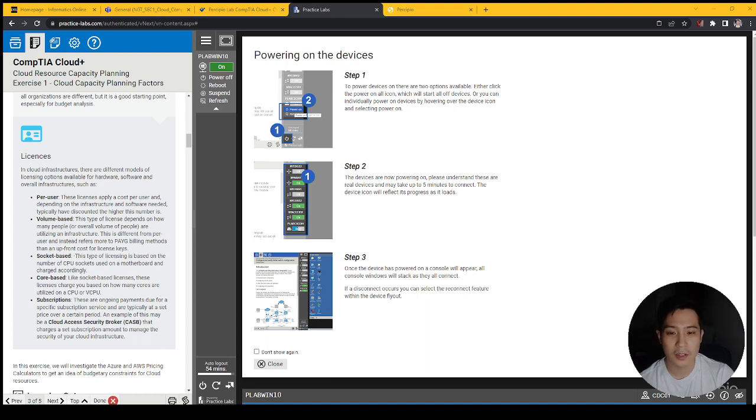These licenses apply a cost per user, and depending on the infrastructure and software needed, typically have discounted the higher this number is. In volume based, this type of license depends on how many people, or overall volume of people, are utilizing an infrastructure. This is different from per user and instead refers more to a pay as you go billing method than an upfront cost for license keys.